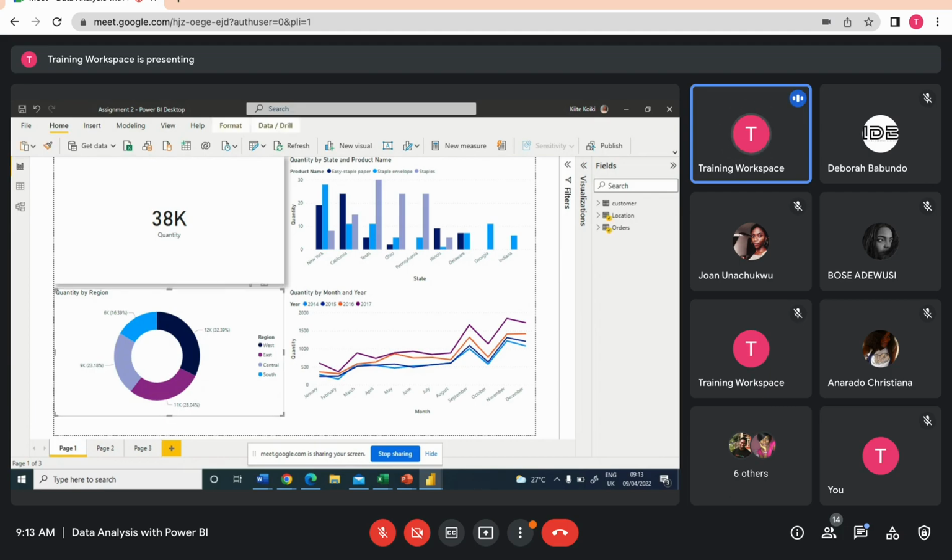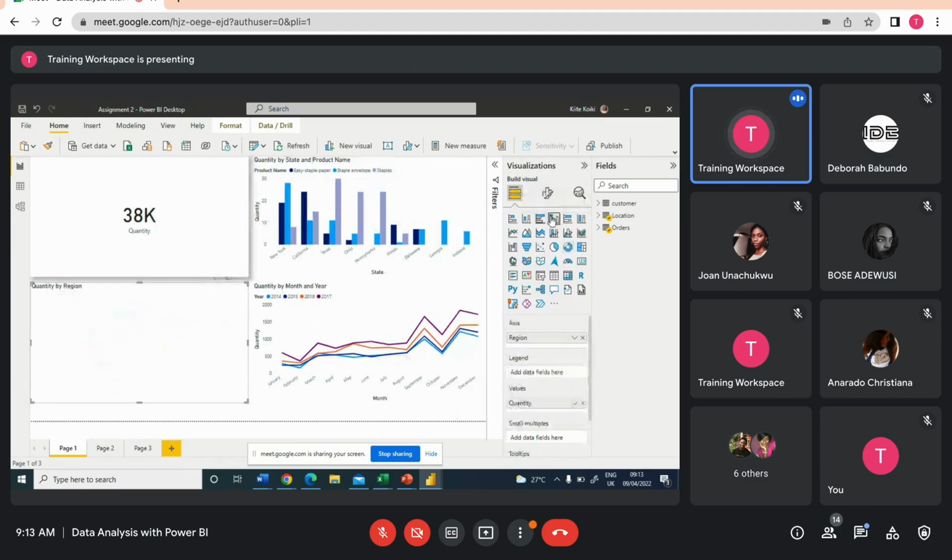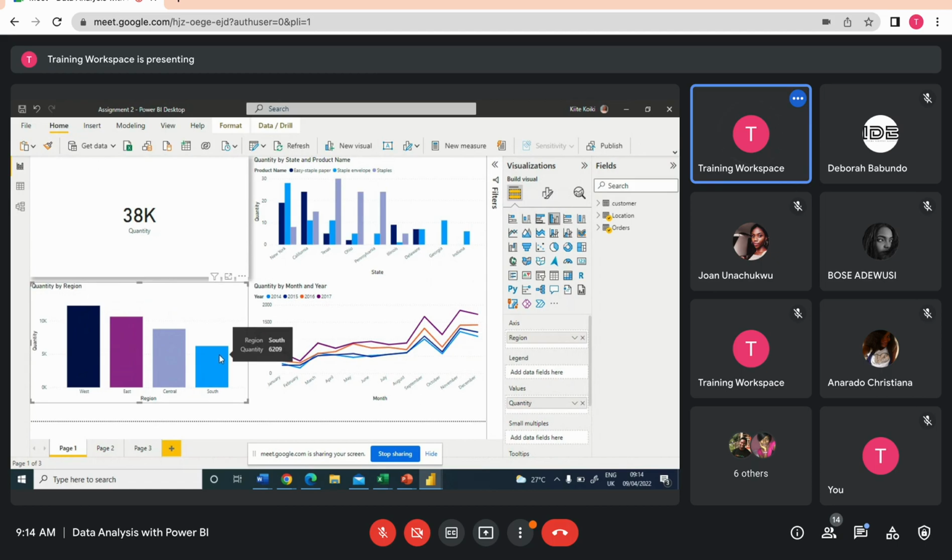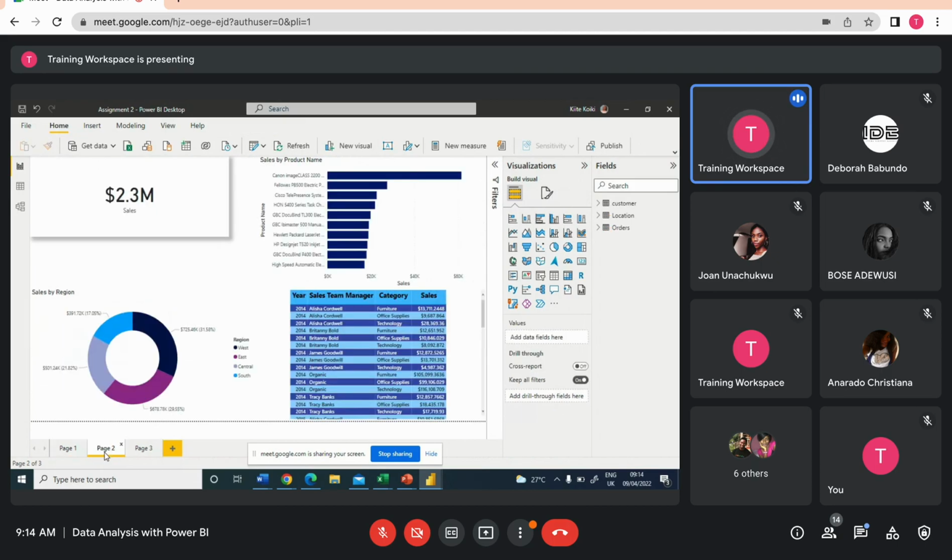So if you were to change this to maybe a bar chart, then it would be distinctly clear that west is the highest, then east, then central, then south. So that's, I guess, something to just keep in mind here.